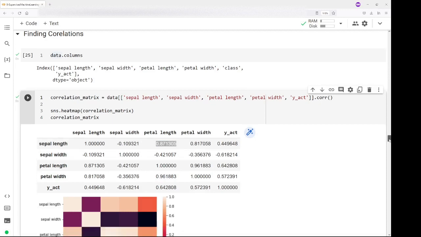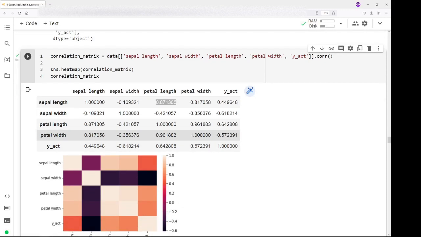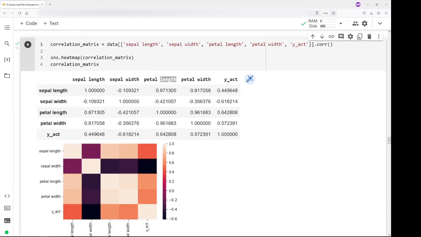Those indicate that when you are doing something to petal width, there's a high correlation with petal length. So if you are increasing petal width, petal length also gets increased. If you are increasing sepal length, petal length also gets increased. These are some of the observations you can find from this correlation matrix. And lastly, you can use the seaborn heat map to visualize the correlation matrix.